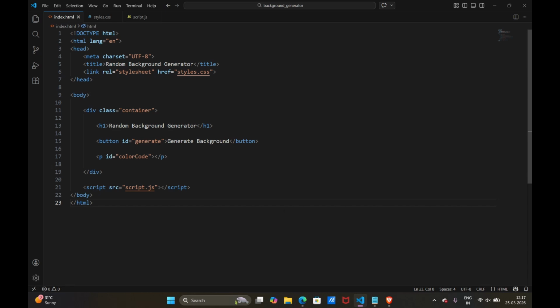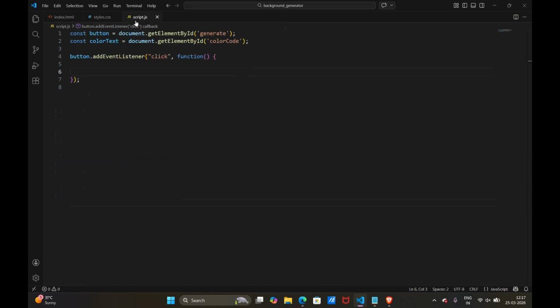Before, we have the IDs, and I have already selected those IDs, and we have to execute the function only when we click the button. So I have added the addEventListener to the button, for a click operation.